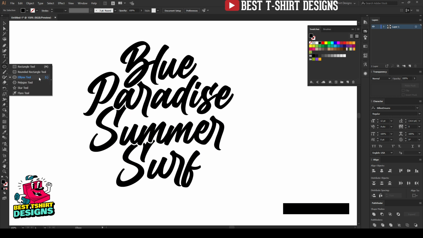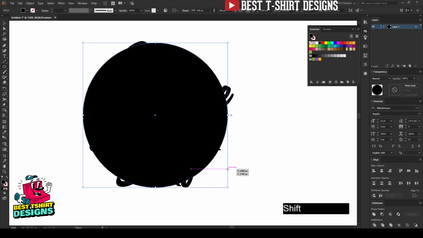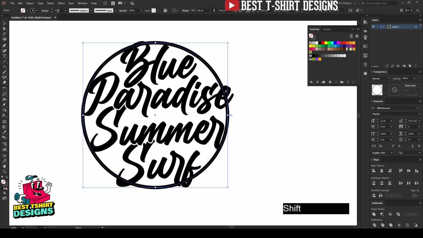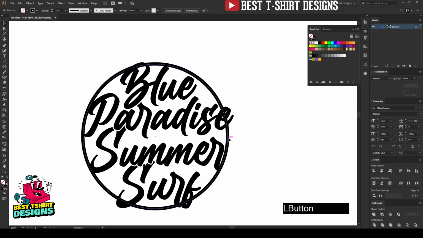Now I am going to take an ellipse here. With the ellipse I'm going to create it like this, but this is in fill mode right now. If I press Shift X, you can see here it is going to convert into a stroke. So yeah, that is what I want.